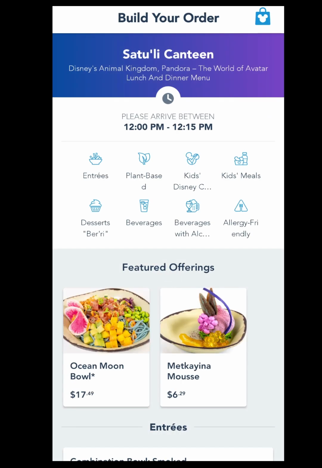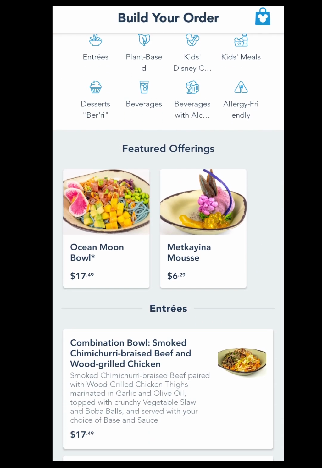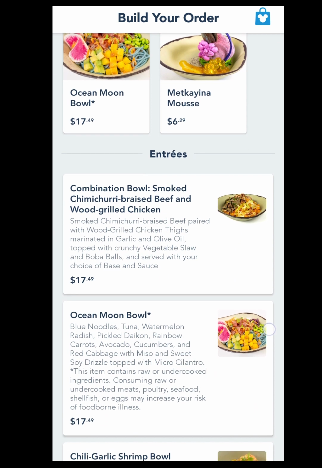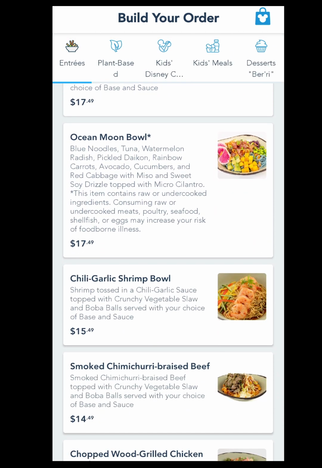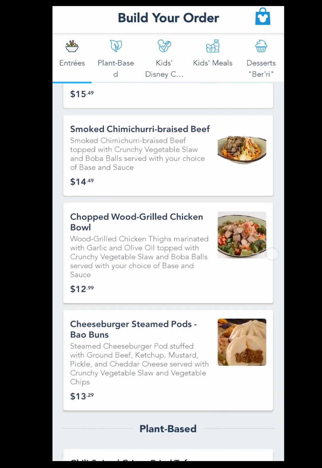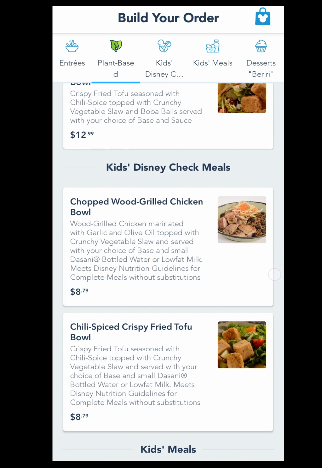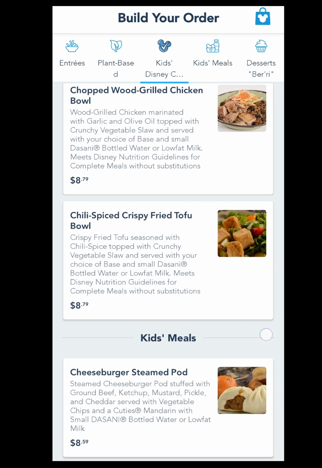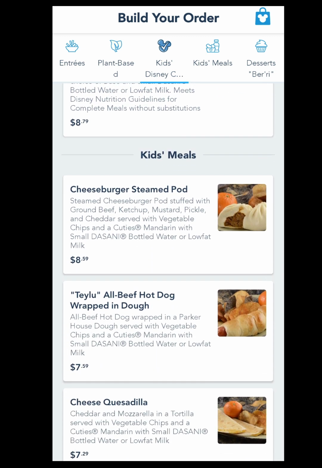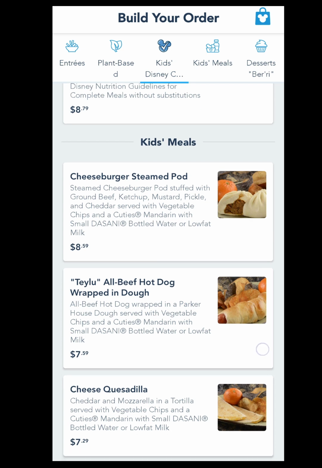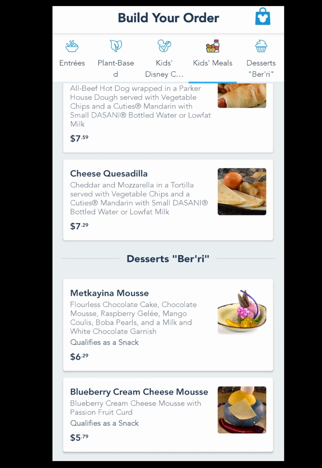And I click on this. Okay, here it will show you exactly what's on the menu. So you can go through the menu, see all the delicious things that you can eat, all the kids' meals. So the kids' Disney Check meals are the more healthy options. And then there's the other kids' meals that are not as healthy as the Check ones. And then desserts and drinks.